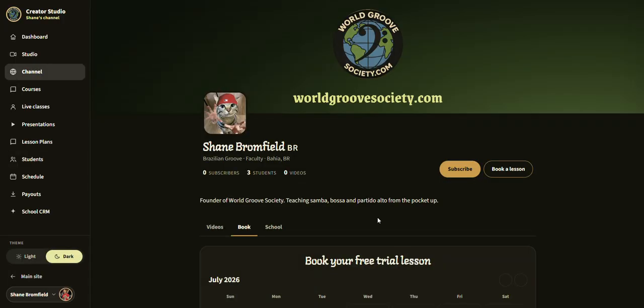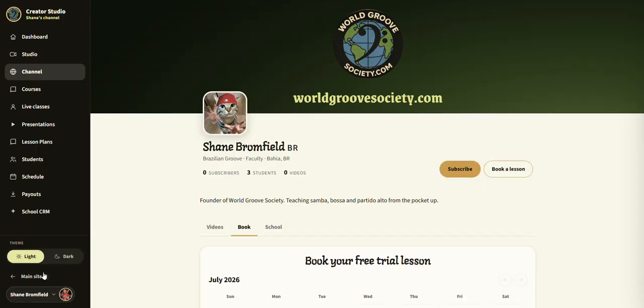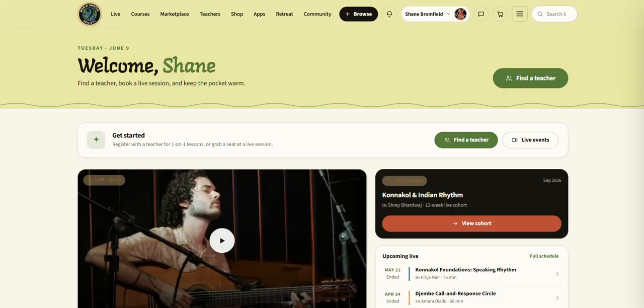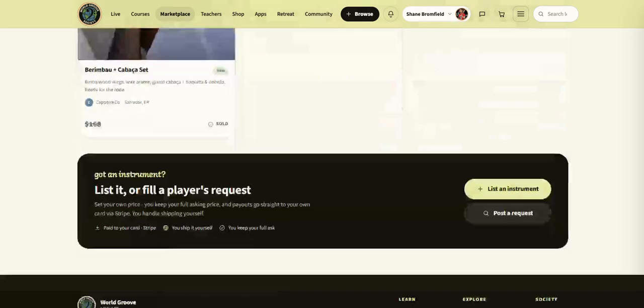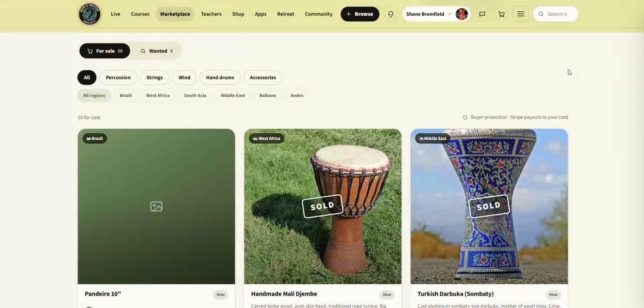You've got a dark theme. Ooh, light theme. Got my little Fred Durst cat. I think I already made that joke, but that's pretty much it, man. You've got some apps, a marketplace. People can sell instruments from different parts of the world. So I just wanted to share a little bit about that.